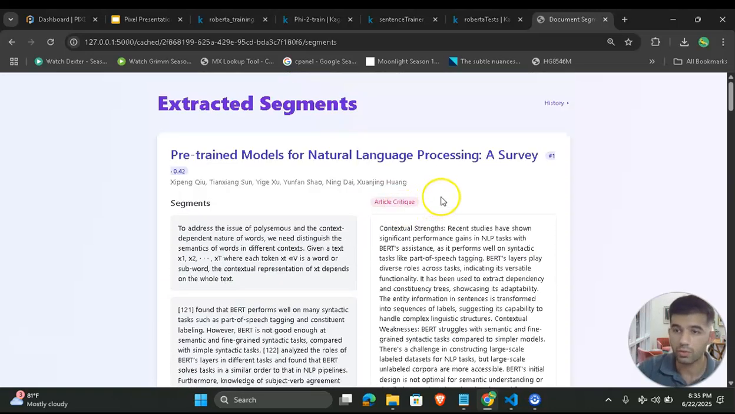We have that. This is Phi 3. This is not trained, and we have just used careful prompting and given it segments and fed it the problem statement to generate it. That's it.